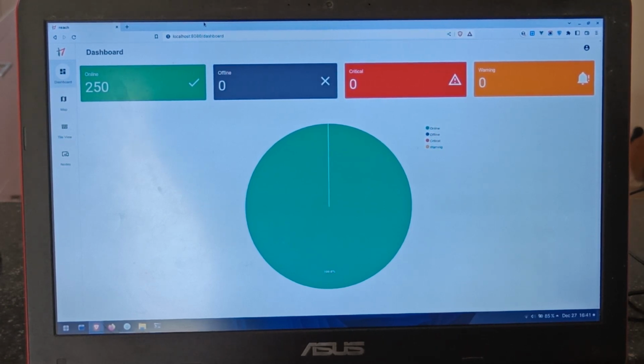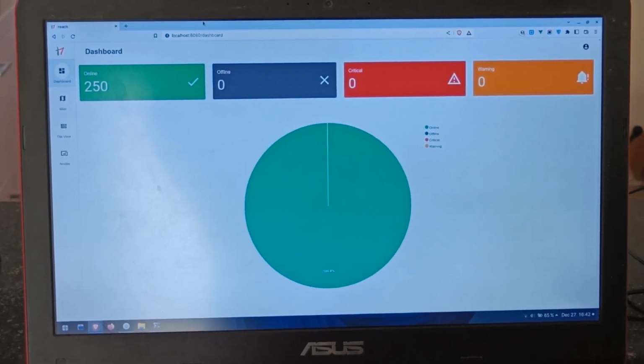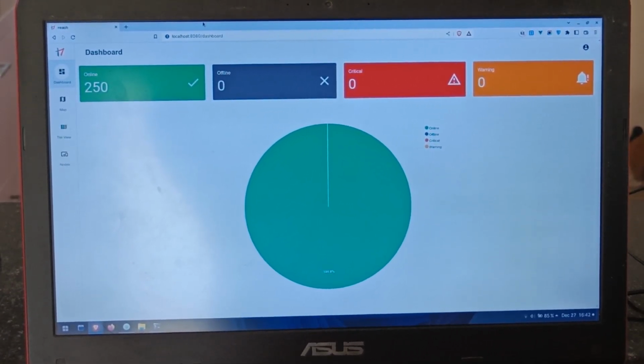The red indicates that there are systems that are critical and in need of attention. The orange indicates there are warnings in the systems. The bar diagram gives you an overall status of the system at a glance. You can navigate to different views from the sidebar.